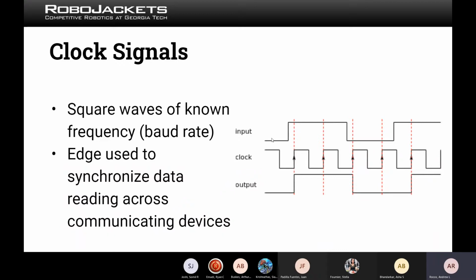So you have your input signal up here, your clock signal here. At the rising edge, it'll basically sample whatever the signal at the input data line is, and then the device will read that at that certain point in time. And basically it samples at every dotted line here in this example. And that's how it'll synchronize the data between the sender and receiver.